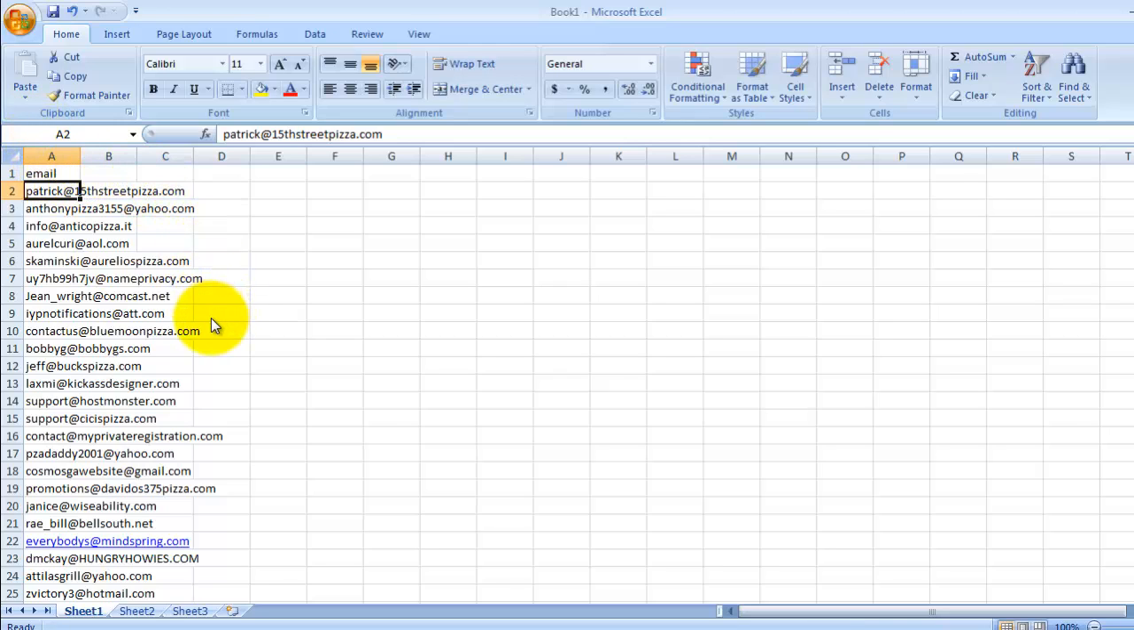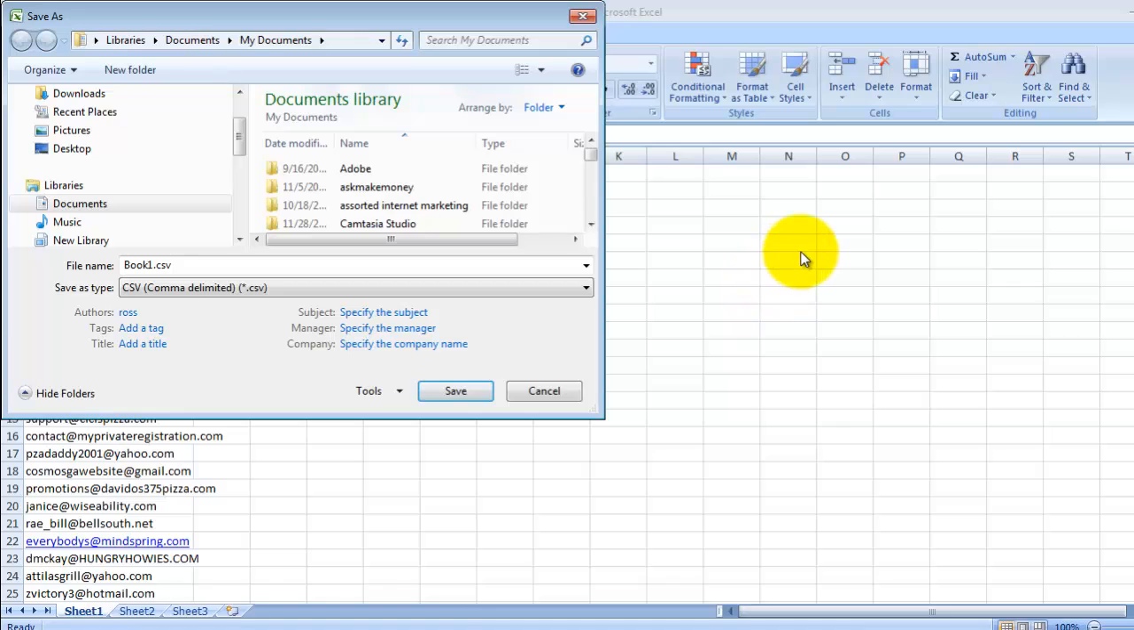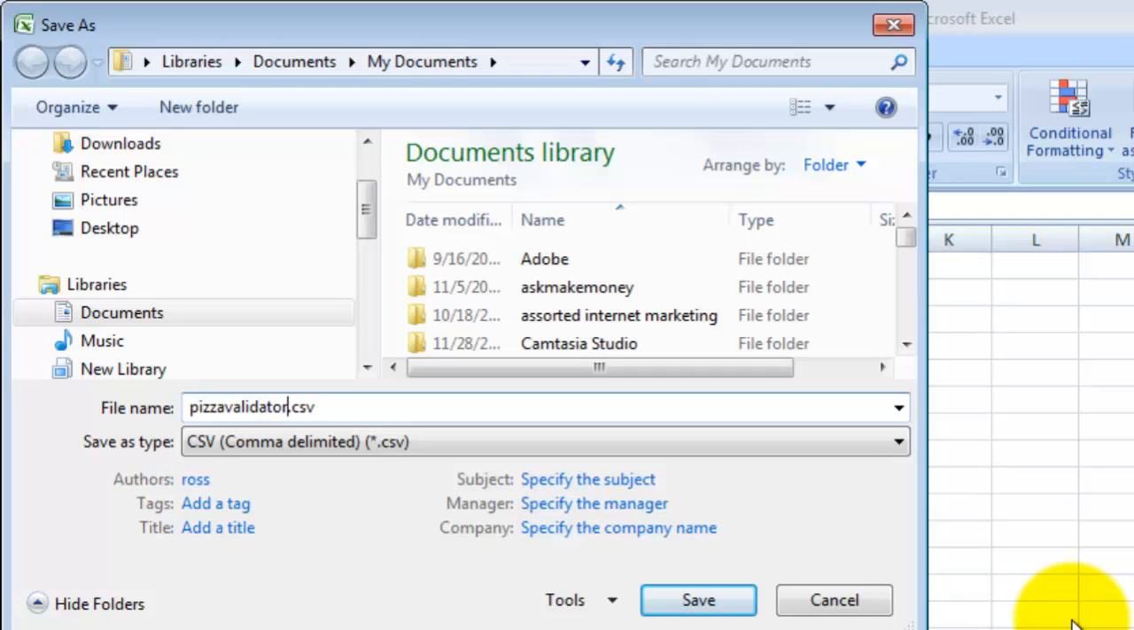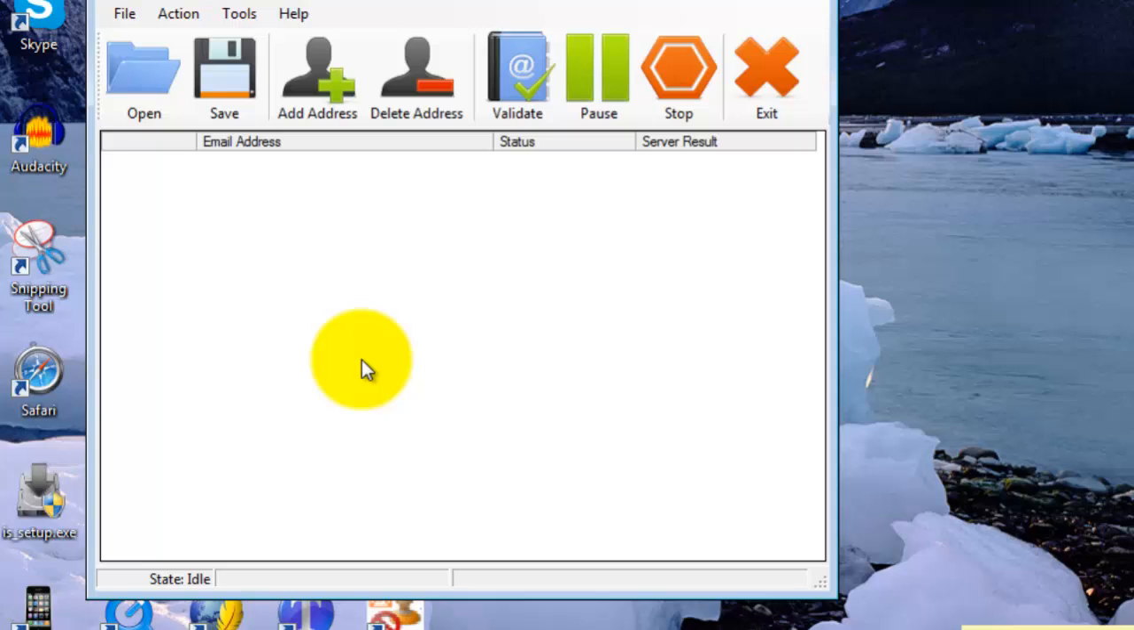File and save as another format. Okay, and okay, there it is. Okay, so we're going to save it as a CSV file, and so we're going to call this pizza validator. Okay, there we go. Okay, we've created the CSV file for this mail validator, so now I'm going to open a list.